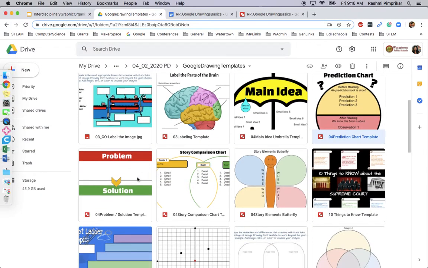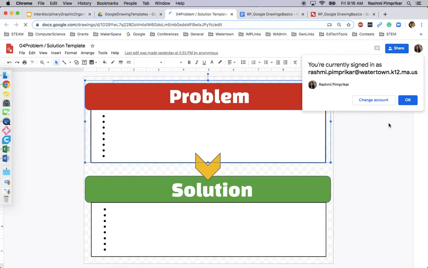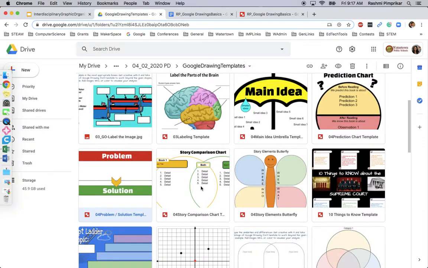The problem solution one looks simple, but it's a nice little tool that kids can write into what the problem is again, and envision their solutions, or write them down here. You can have one more category of hypothesis in here and make it more scientific or engineering design process as you want. So everything in here is editable, so you can edit these templates.